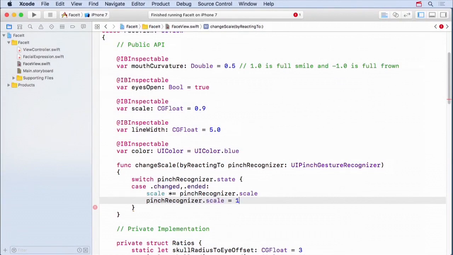So I'm going to say pinchRecognizer.scale = 1. So I'm just constantly resetting. Every time this gets called and I move my scale up, I'm going to reset the scale so that I'm starting at 1 again with my pinch. Okay, that gives me incremental scaling there.